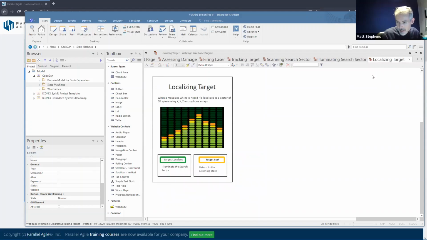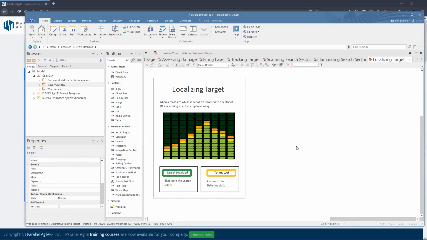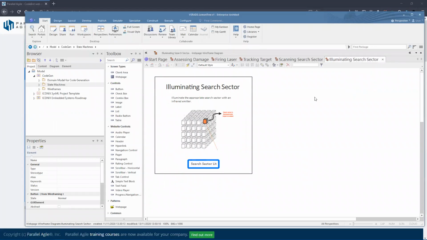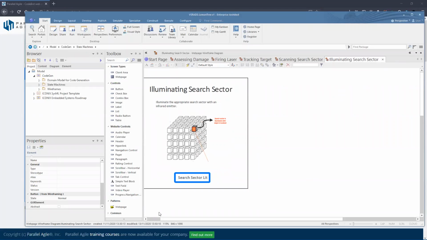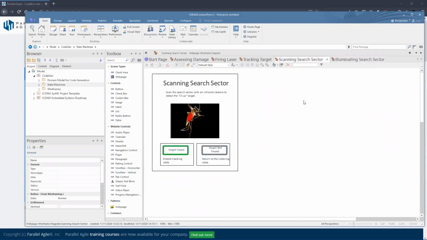Then we're going to localize the target. So we have a 3-dimensional array of microphones here. So we're going to localize the target to XYZ coordinates. Close that one. And then we're going to light up our search sector. And just close that one. And then we're going to scan for our mosquito.